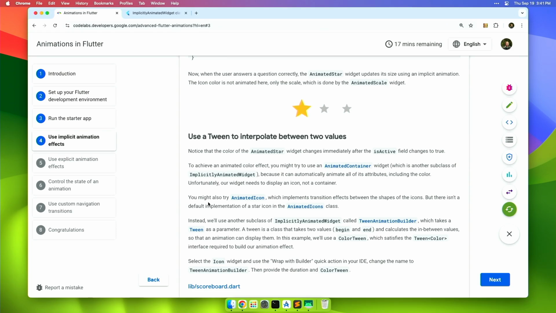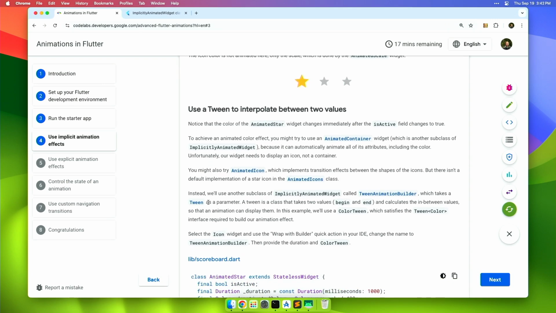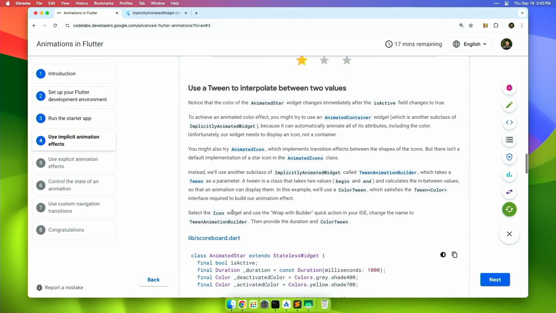So what you might try is an animated container to change the color. You could try an animated icon here, but animated icon only supports a few icons. So our star icon, how are we going to change the color? It's kind of tricky.